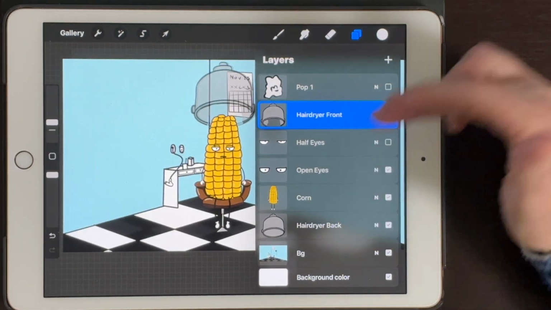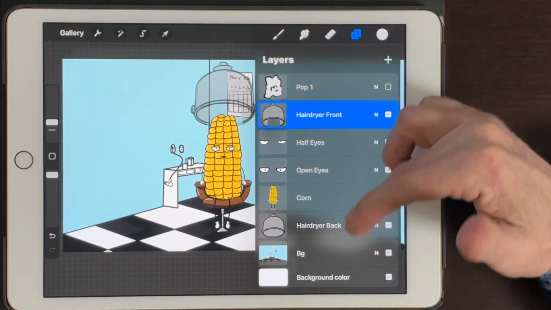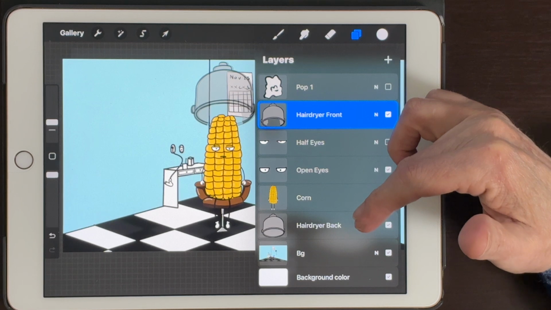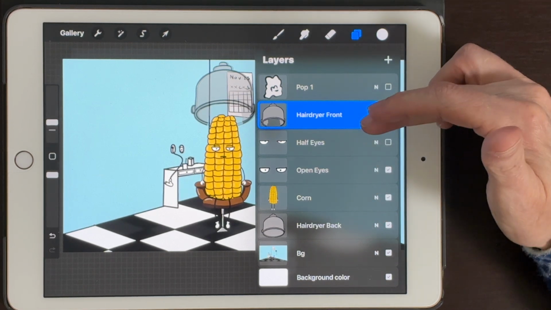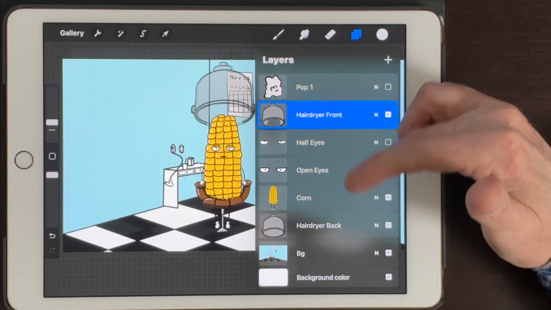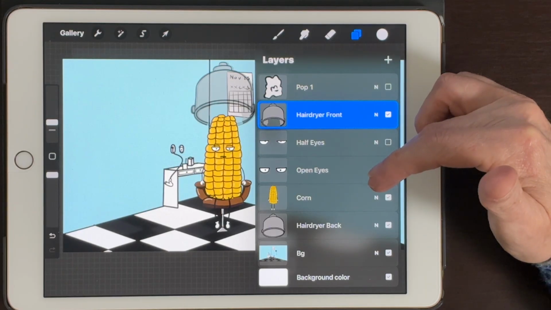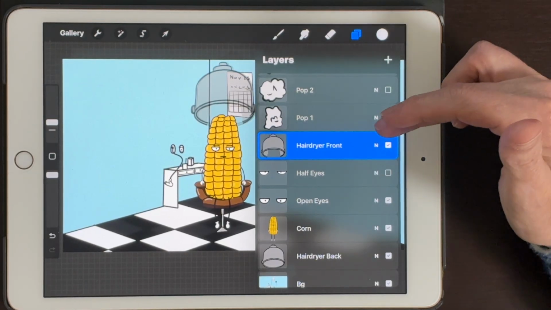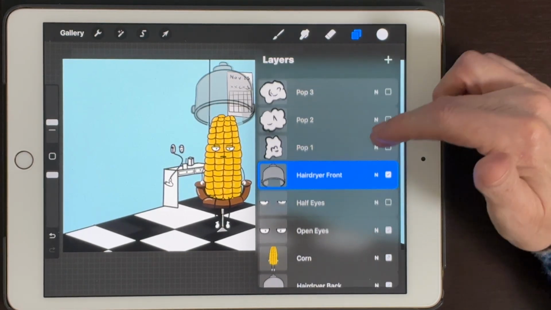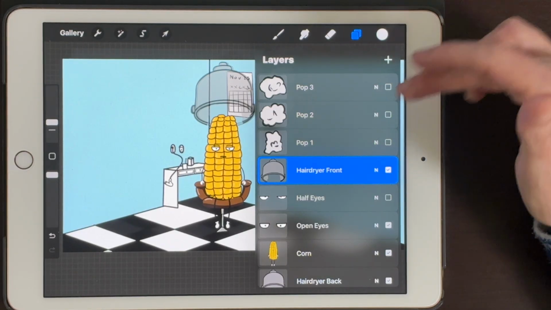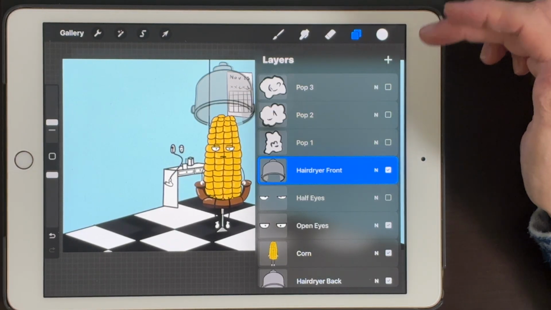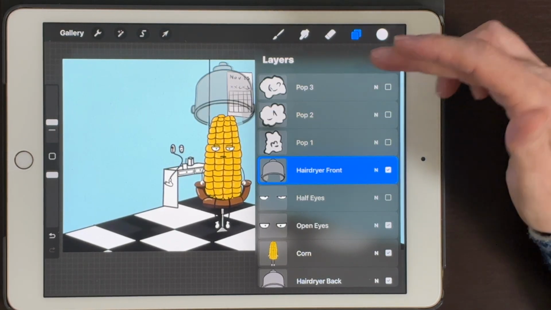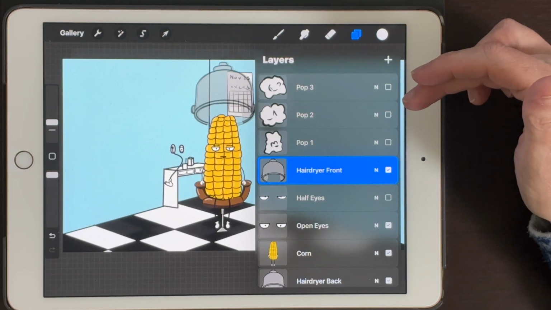I'll show you that I've got the background on one layer. I've got the two hair dryers, one on top of the corn, one in back of the corn, so that way we can get that effect where it's going down over his head. We've got the corn, we got two sets of eyes because we're going to have him blink. And then we got three types of popcorn that we're just going to duplicate and have these things pop up all over his head where he looks like he's got kind of an afro, I guess.